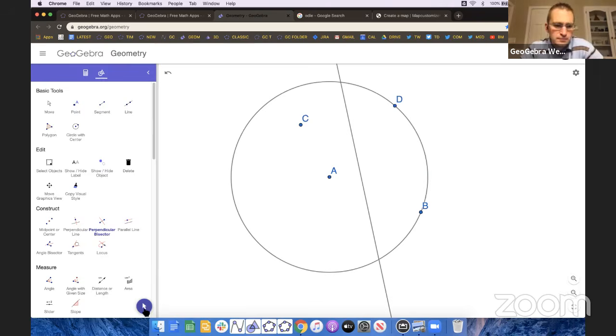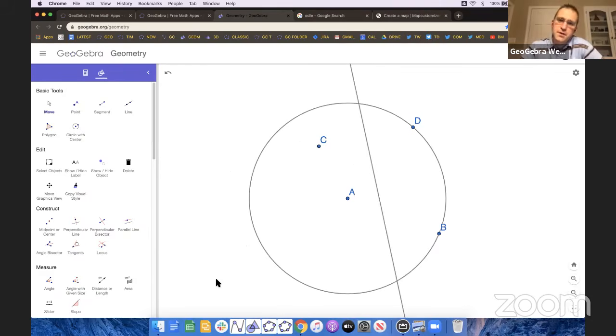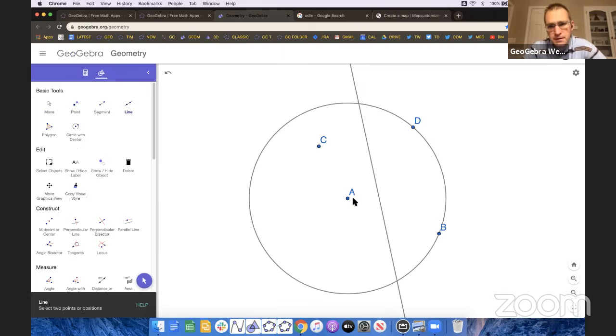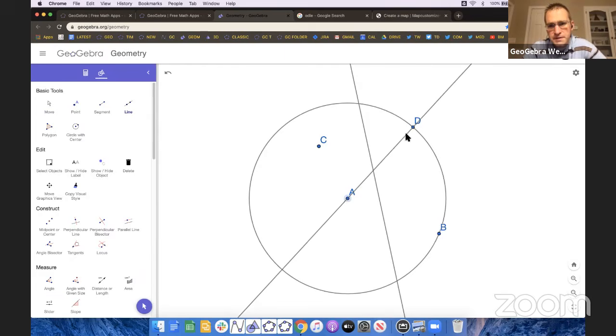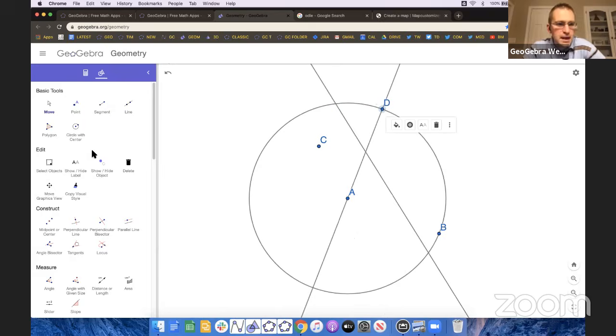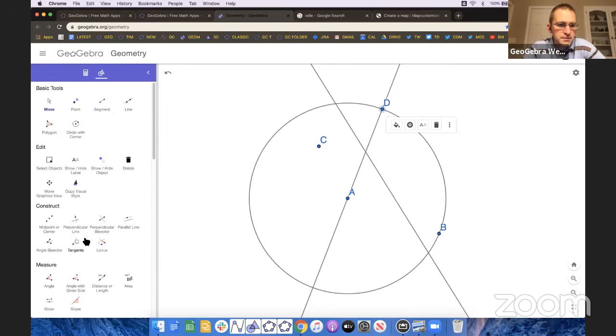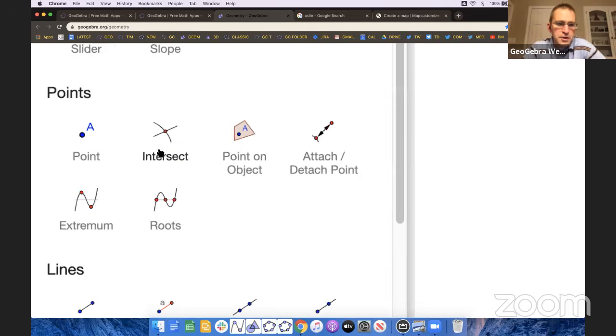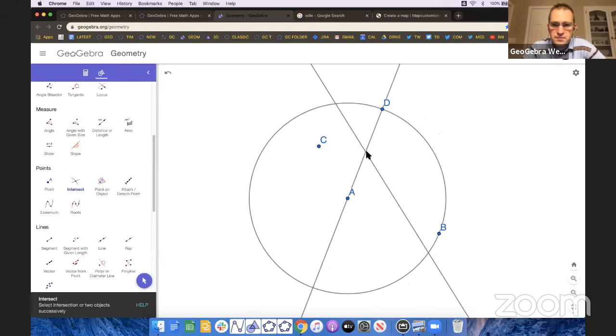And now what we're going to do is construct line AD for a second. There we go. And again, remember D can move around the circle here. And I'm going to use the intersect tool right here, or you can use the point tool. That'll work just as well. The intersect tool will tell me where those lines intersect right there.